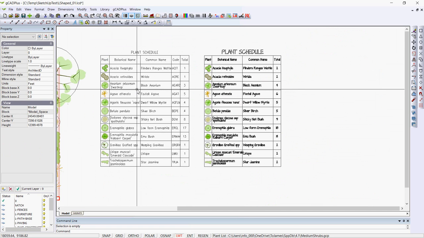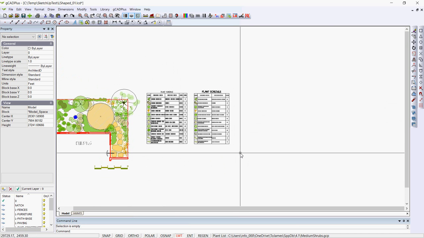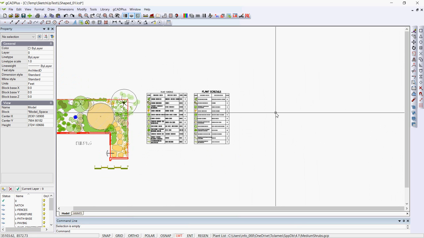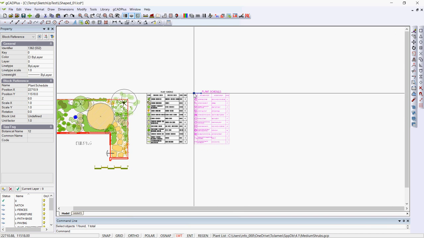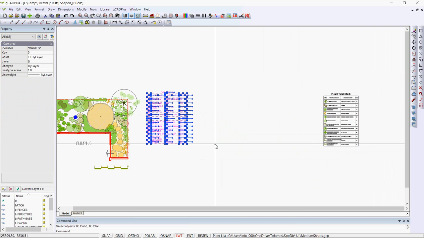So it's quite important to pay attention to the text style that you have in operation when you're about to draw a plant schedule. I think it's a good idea to draw the plant schedule some distance away from the design itself, and the reason for that, and let's in fact shift it, it's a block, so I'll select that block and move it some distance away, and we'll eliminate this one.